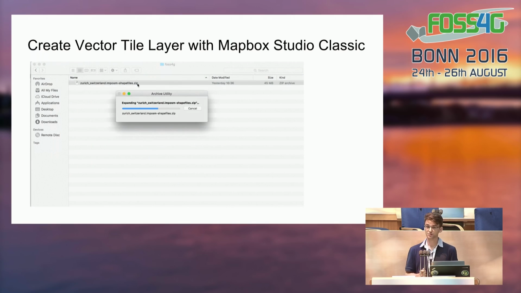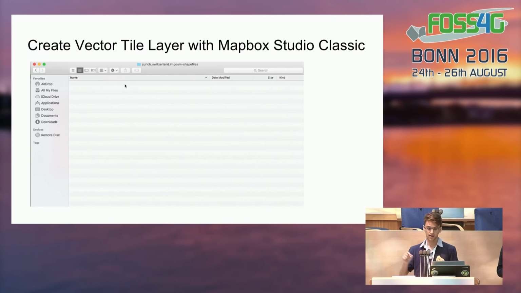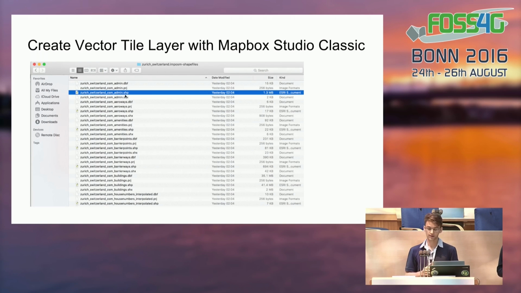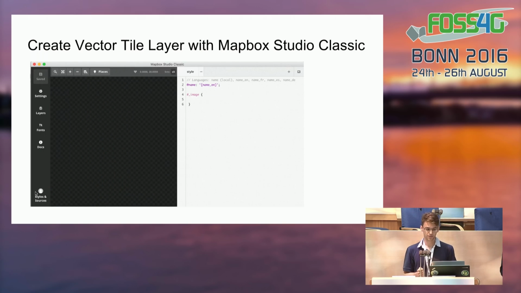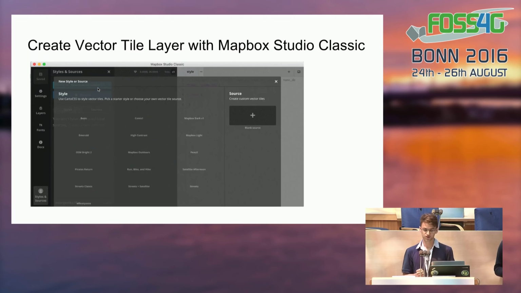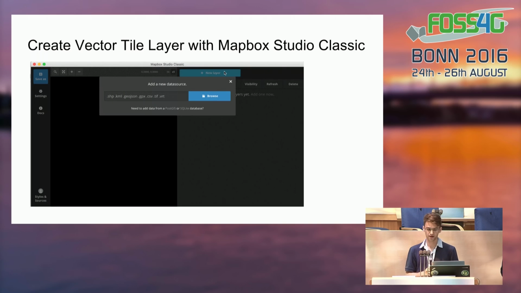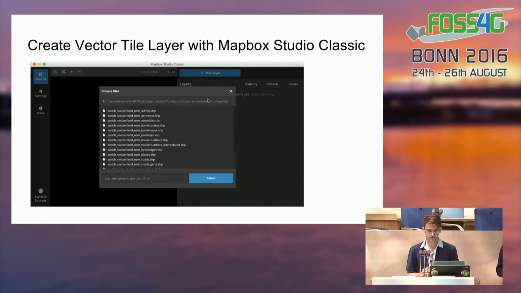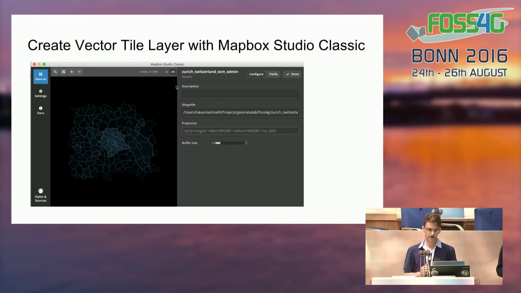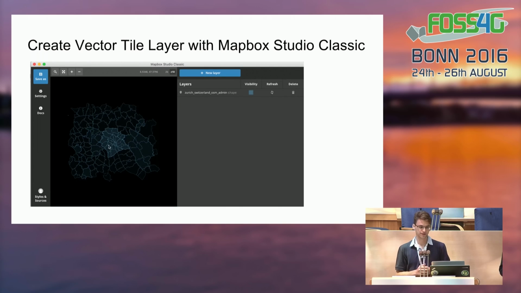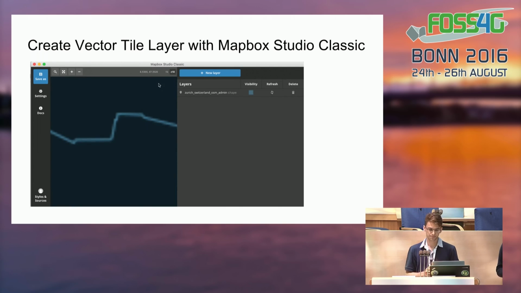Now we're going to choose the admin boundaries, so the admin shapefile, and we're going to create a new source project in Mapbox Studio. So we're opening it, creating a new source project, and we will add a new layer that will reference that shapefile. So we browse and reference the previously downloaded shapefile, admin, voila, we have it here. We can click on the data and see the metadata, and we can zoom around, and now we have already started creating our own vector tiles.